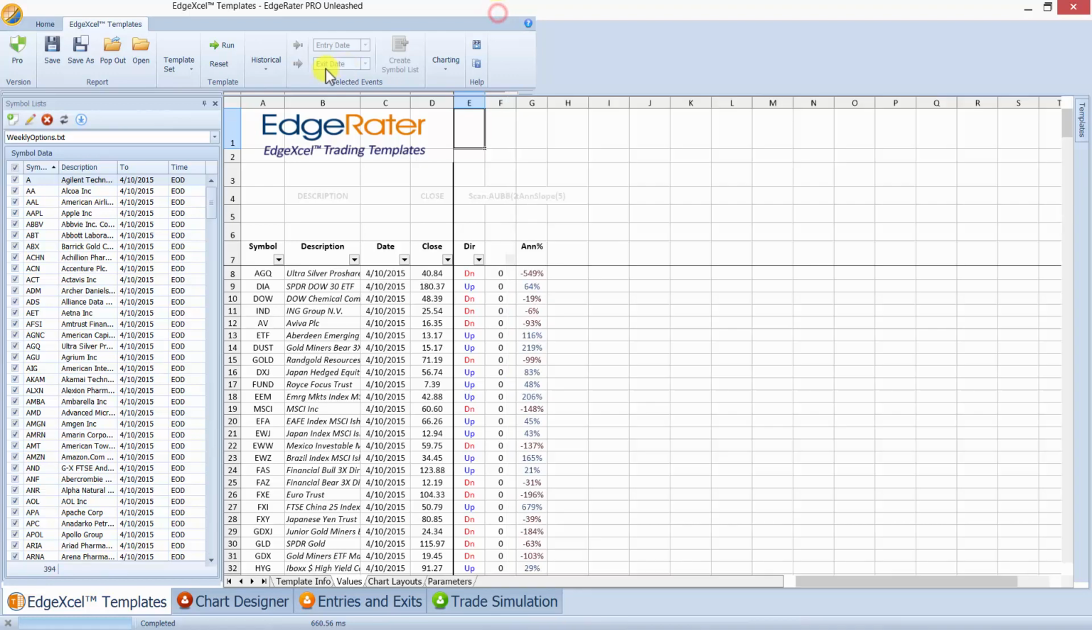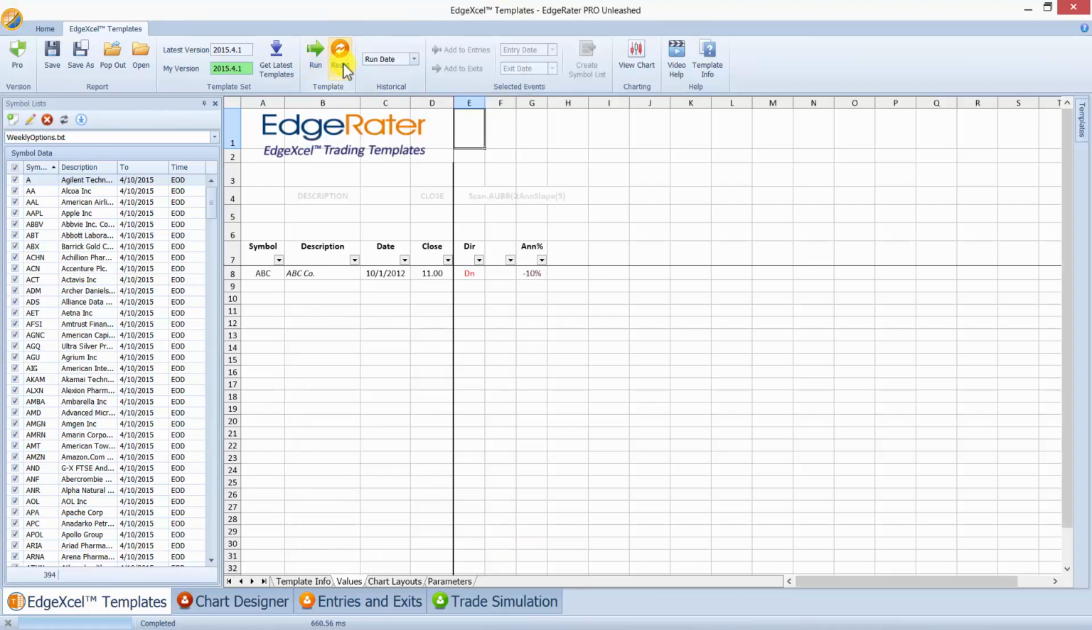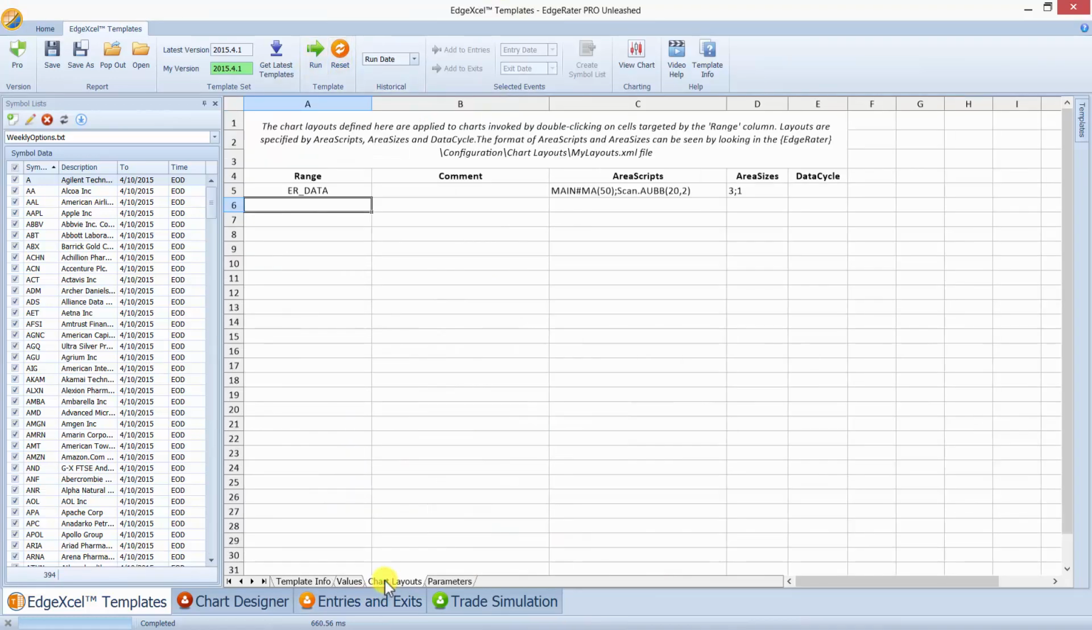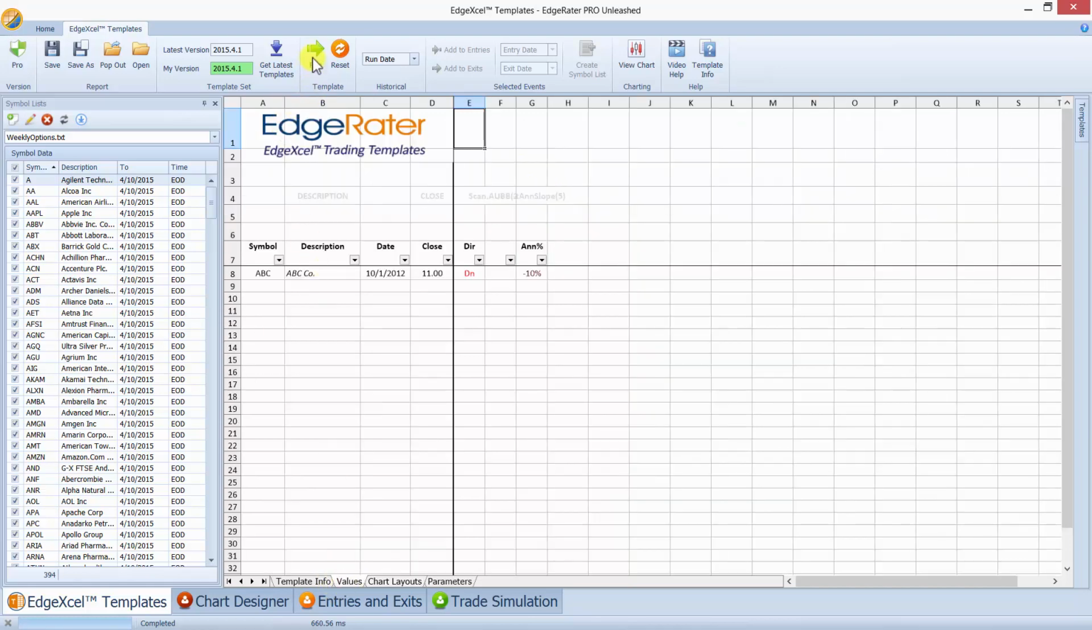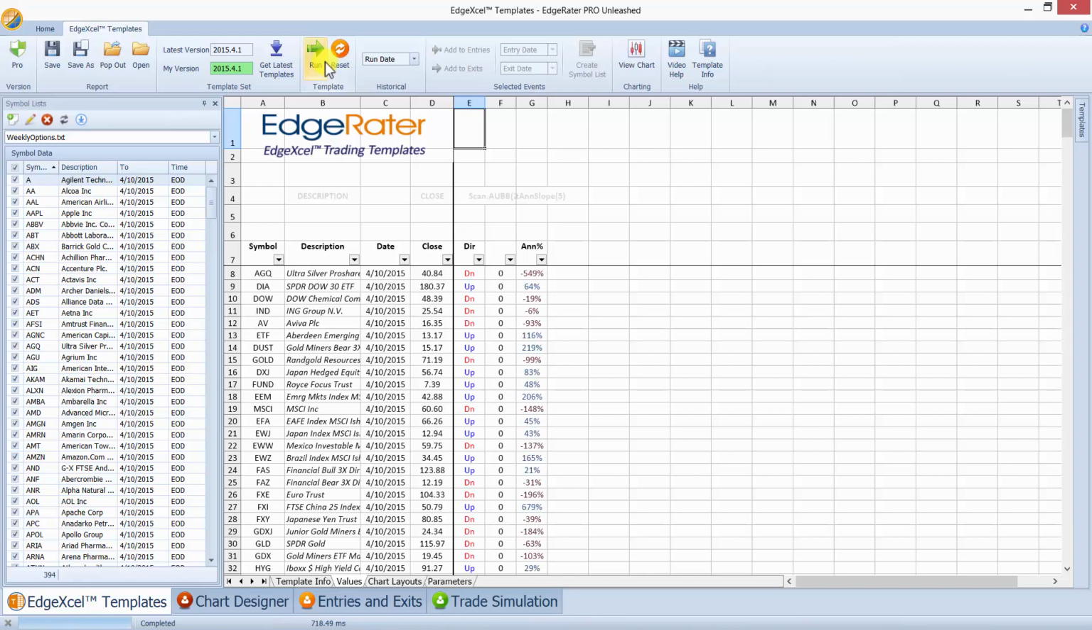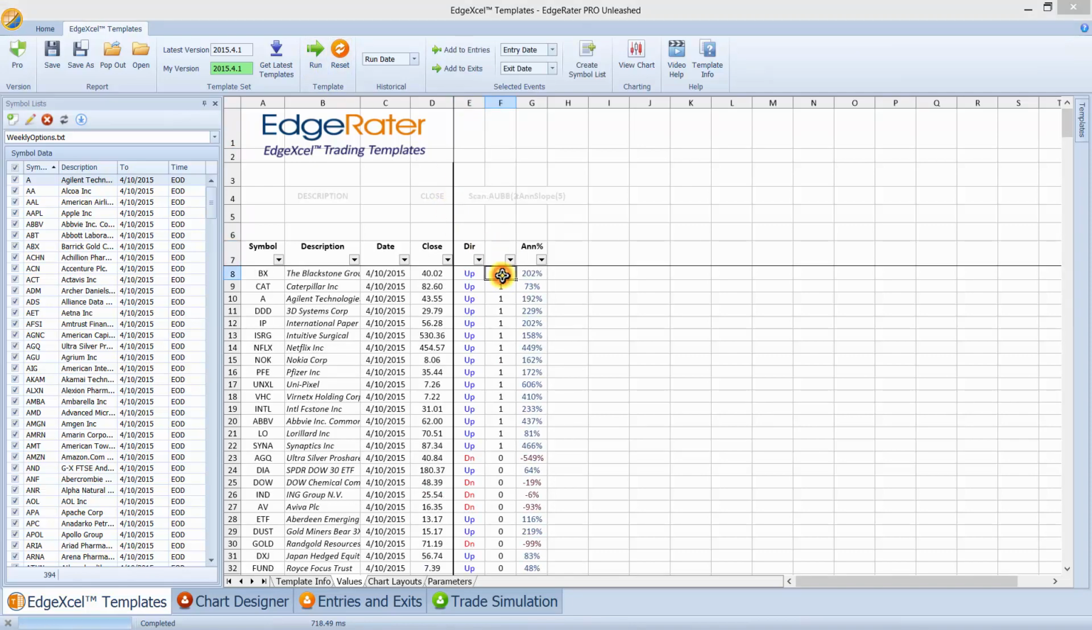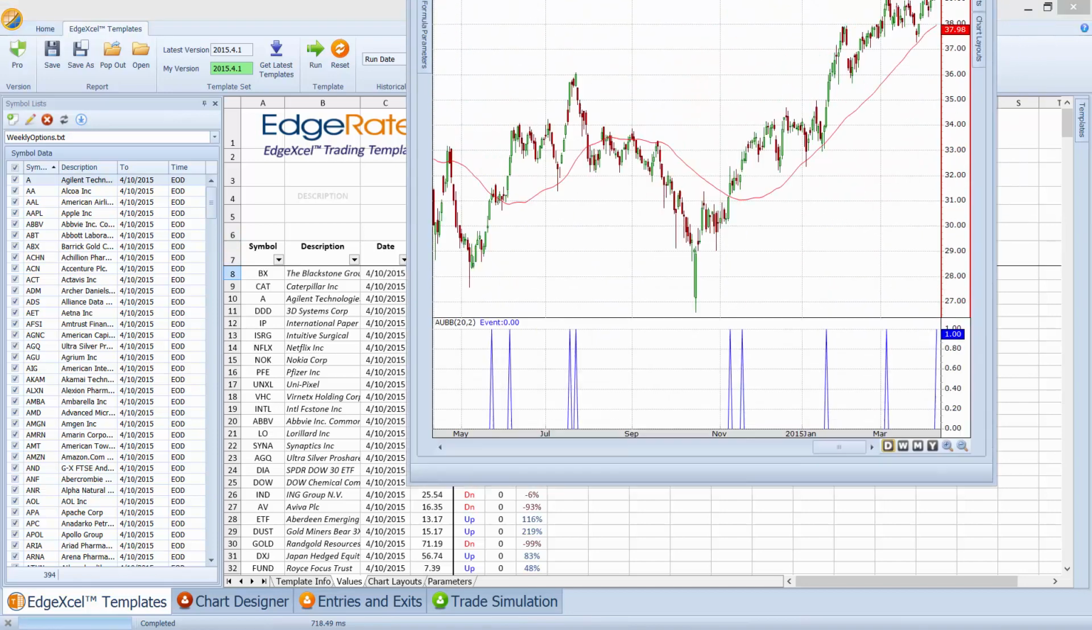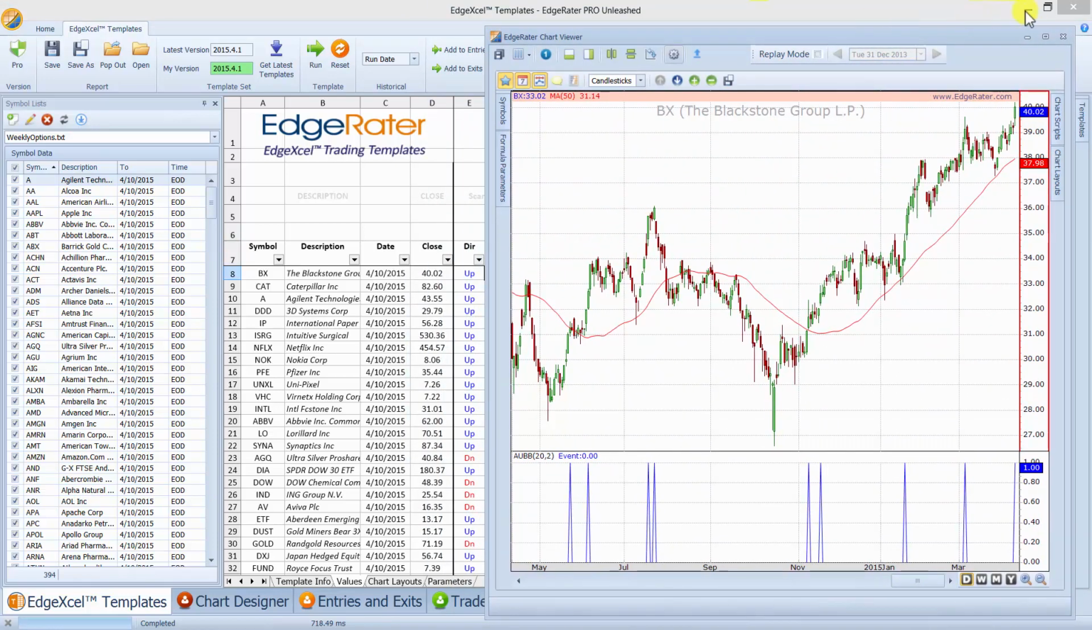Alright, and then I'll reset the template, and we should find now that we've got the new, so in the chart layouts tab we have ER_data is associated with this script. So now if I run the template, hit run, we've got our values in here. I'm going to reverse sort this, open up the chart, and you didn't see that, it came on my other screen, but actually it changed the layout to be this new layout.